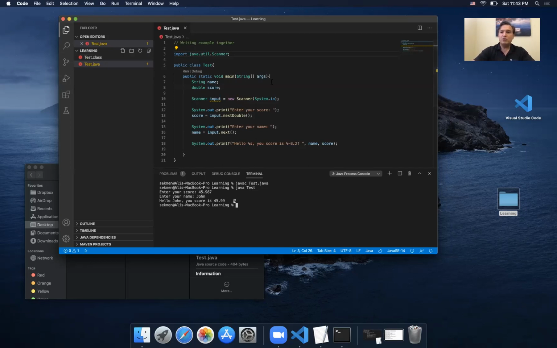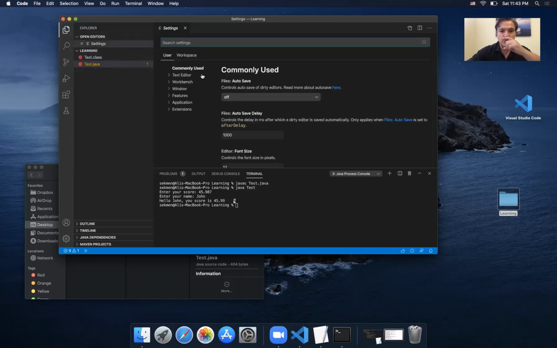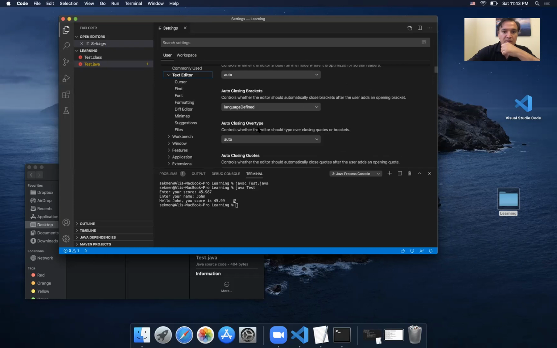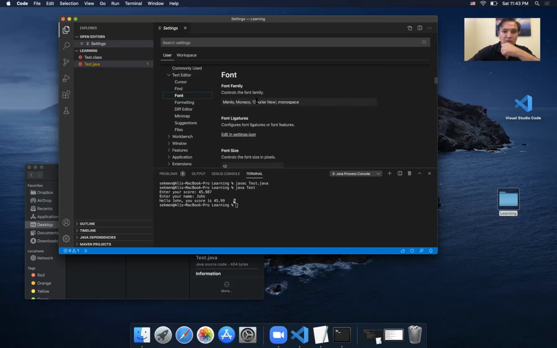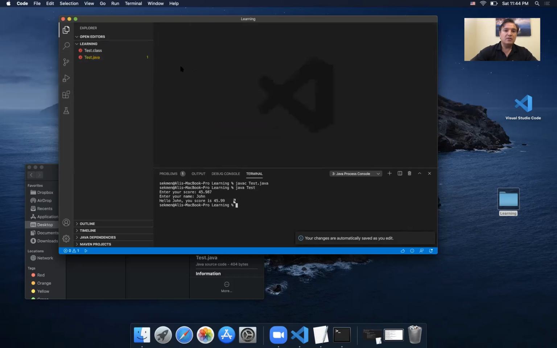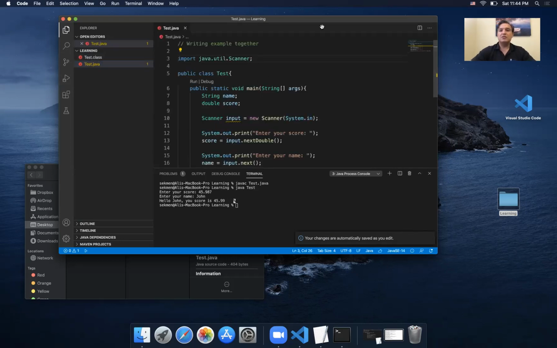So to sum up, Visual Studio Code is a pretty nice code editor. You put your folder here, your code is there, and then your terminal is here. And I believe you can also change settings. For example, let's see if I can change the font. If I go to text editor, here you go, font size, let's make it, for example, 16, so that we can see better, okay?